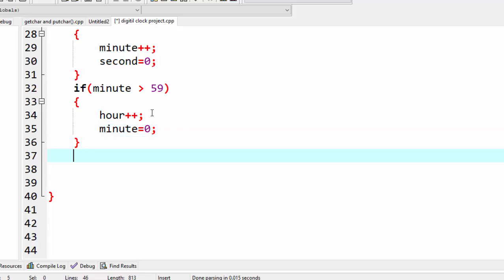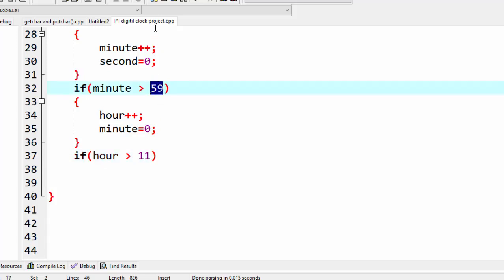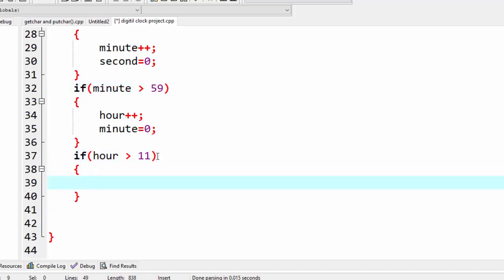And here we have to check the condition for hour. If hour is greater than 24, and if you want to start your hour from 24, then you can put 24 here, but I want to start it from 1 to 12, so I will put 11 here, because our last hour in 12 is 11, and 11 hours 29 minutes and 29 seconds. In that case our hour must be reset and started from 0, meaning 1, so that it can repeat our circle of timing.